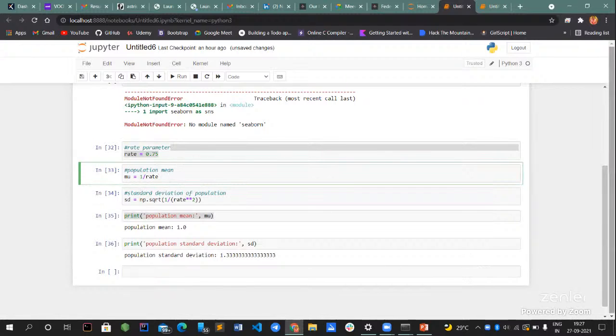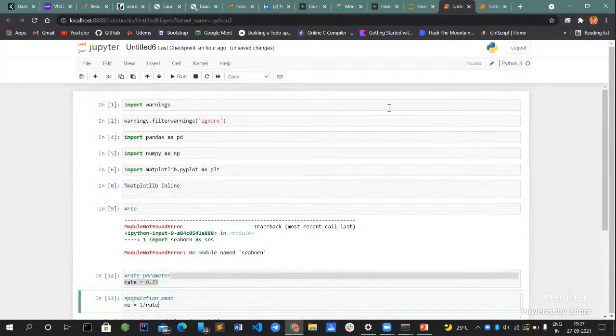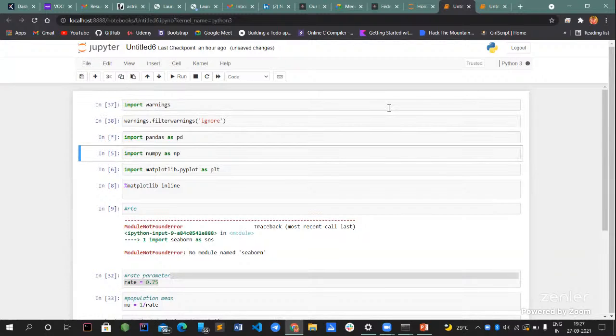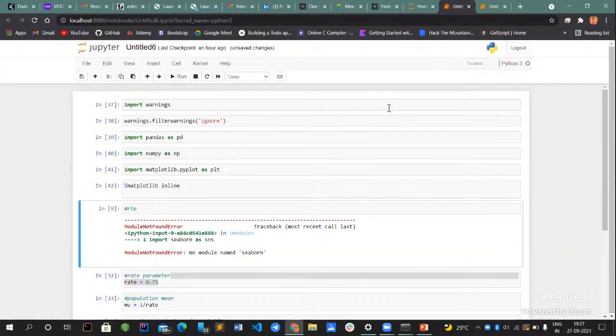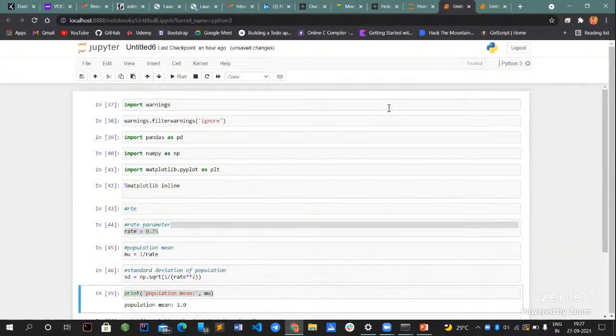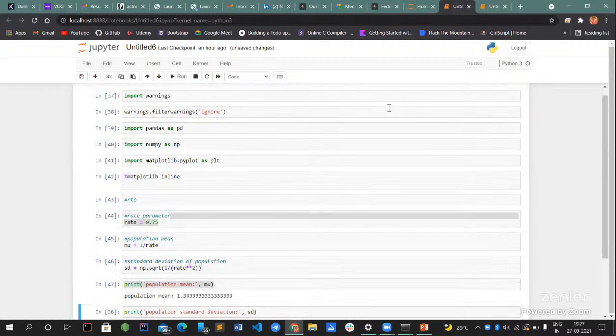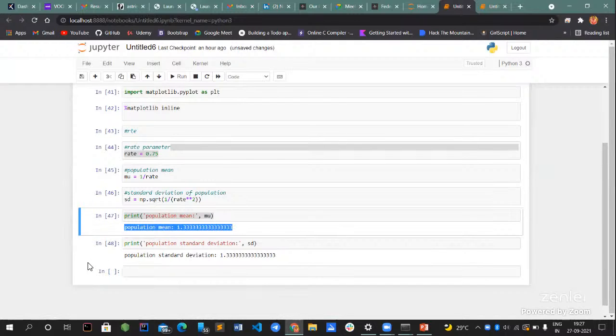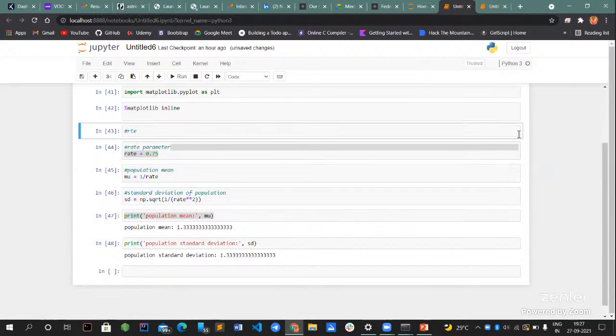You know that each and every cell has been populated and filled out. So from import warning, I'll be pressing Shift plus Enter repeatedly, then again Shift plus Enter. So here is the finalized output about the population mean and population standard deviation. Nothing else is there. Everything is sorted out.